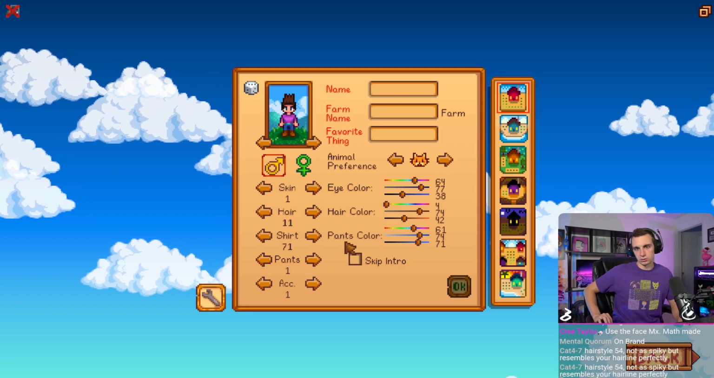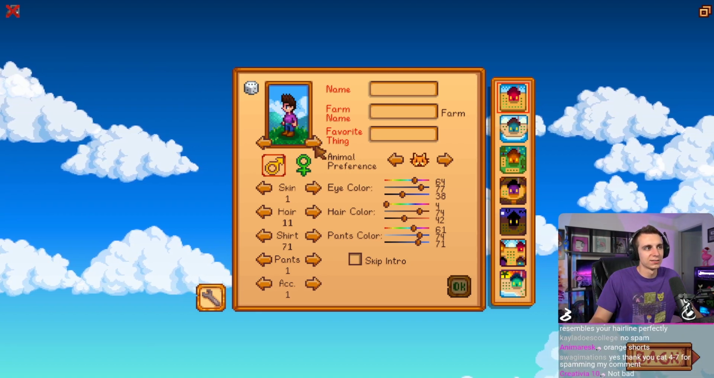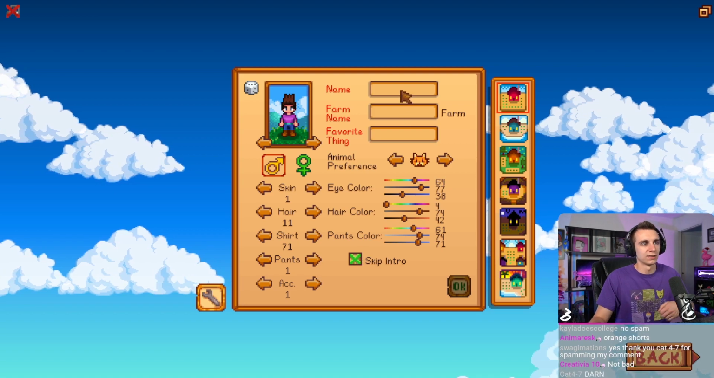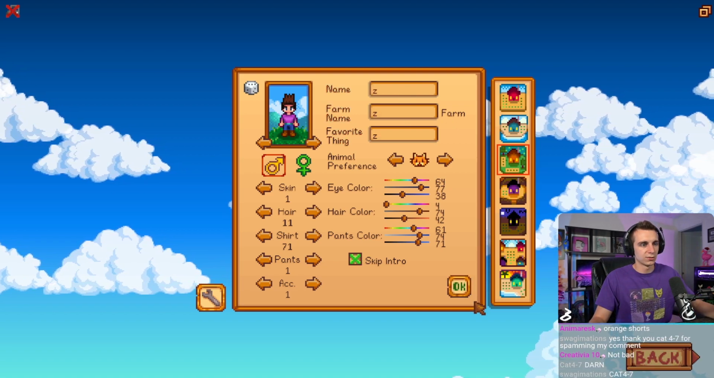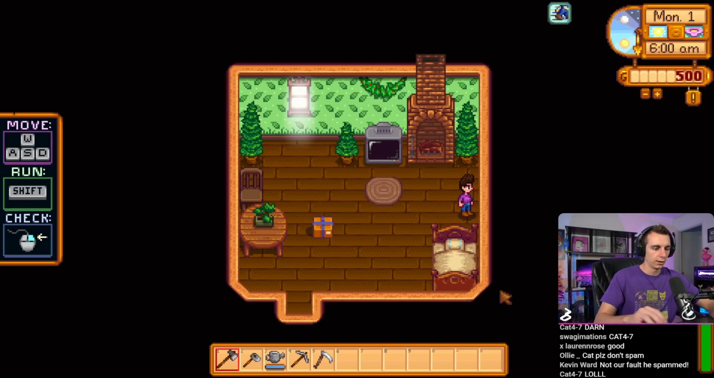Maybe I rock the pink shirt and the jeans. I don't know, man. I'm not a designer. That's probably the best that we're gonna get. So let me do this, and I'll start a farm. Forest was not necessary, but I did that anyway. And I'm gonna use my cheats mod.